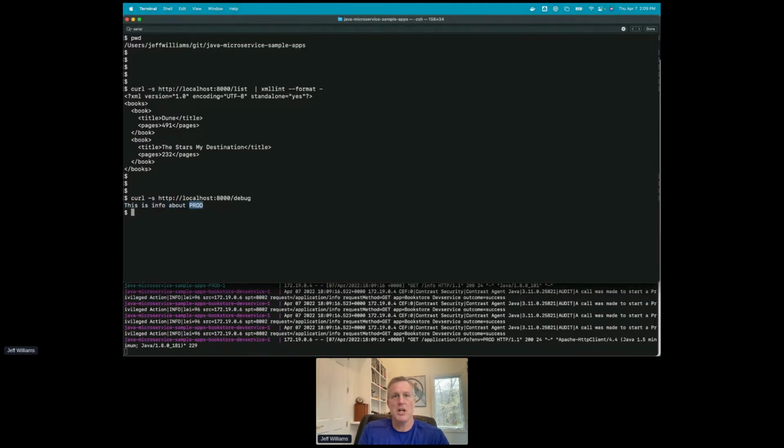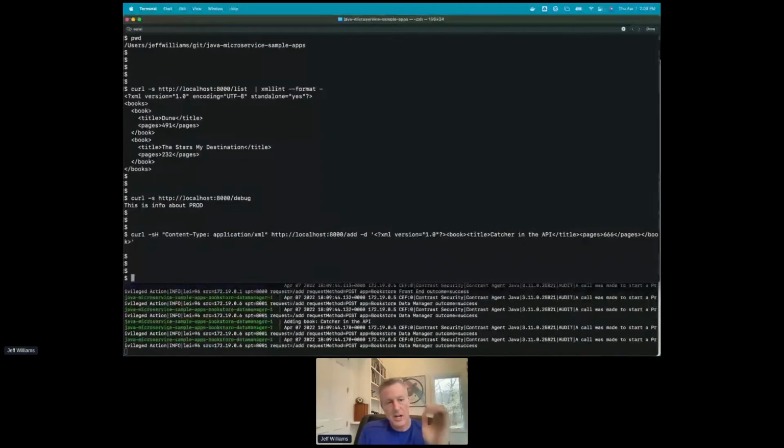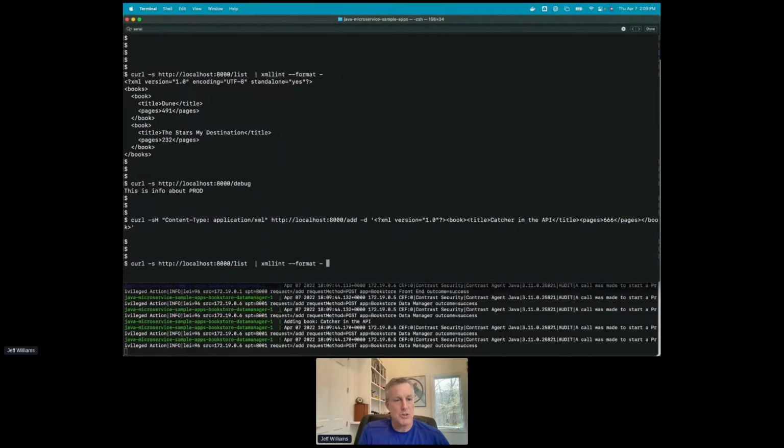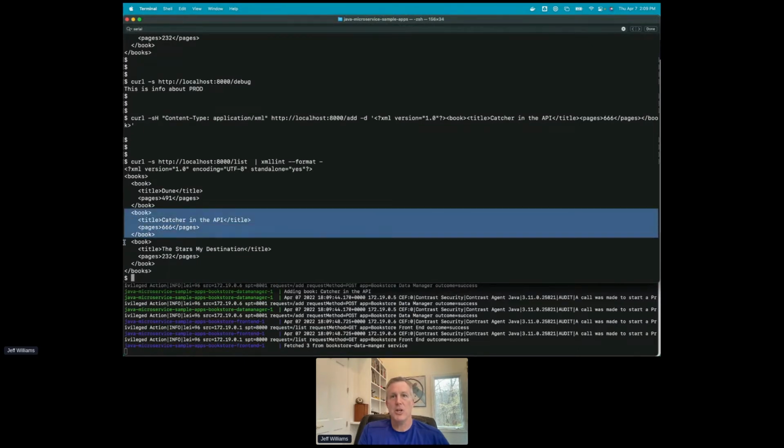Let's add a book. This is a little more interesting. You can see we're calling the add function, and we're sending a payload of an XML document here. We're uploading a book called Catcher in the API. And now when we call list again, you'll see, hey, now we've got a new book in our database, Catcher in the API. You can add a bunch of books that way.